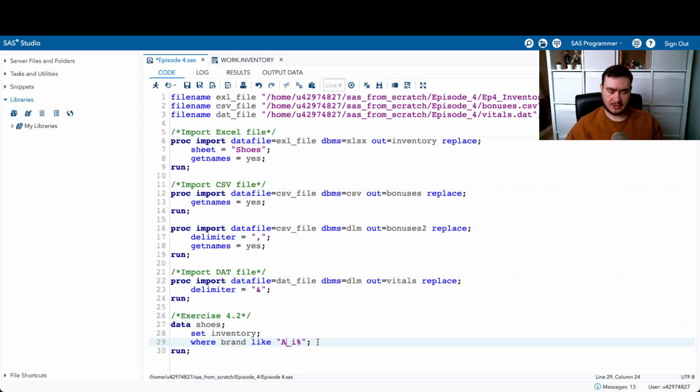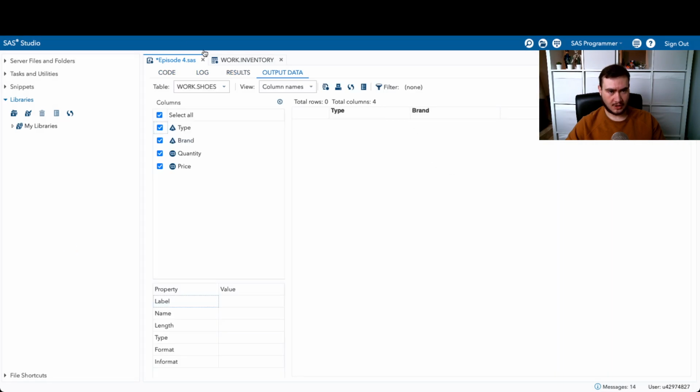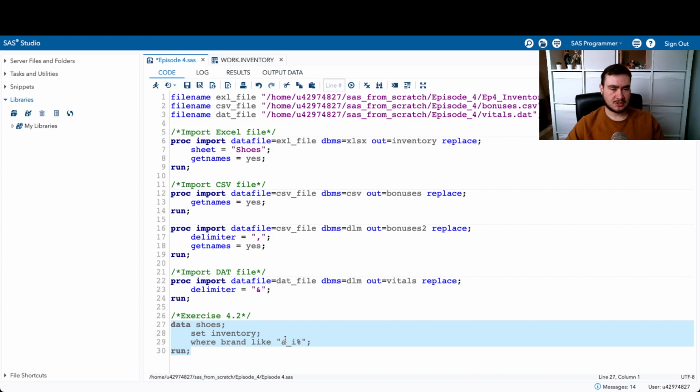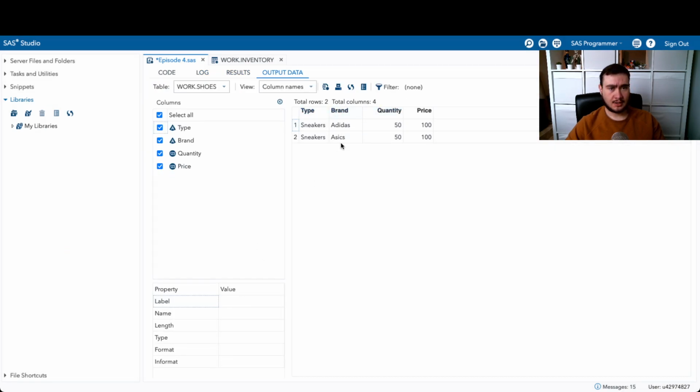The one thing I want to check is if you make this a small a, I believe it won't fail, it just won't return anything. Correct, because, as we mentioned in, I think it was episode 1 or 2, SAS is not case sensitive for things like variable names and dataset names, but it is when you're comparing strings or characters with one another. So if we make sure to make that a capital A, we get the results we're looking for.